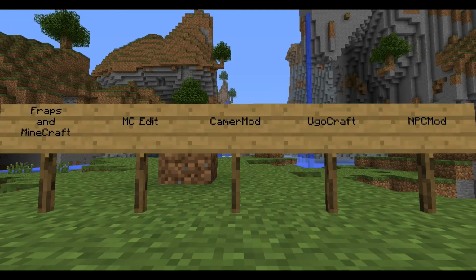Before we get started, I'm going to show you the different sections of this video that we're going to be covering. If you so choose, you can click on one of these signs in order to fast forward to different sections of this video. We're going to start with Fraps and Minecraft, MC Edit or Minecraft Edit, the camera mod, YouGoCraft, and NPC mod or non-player character mod.